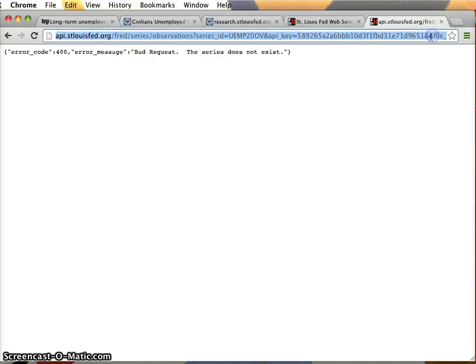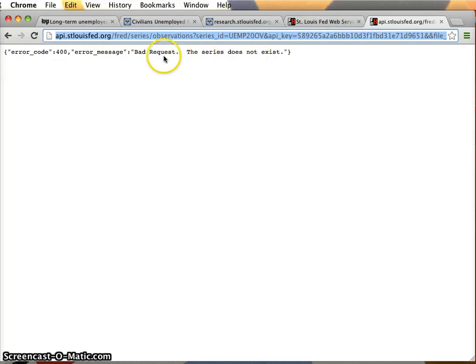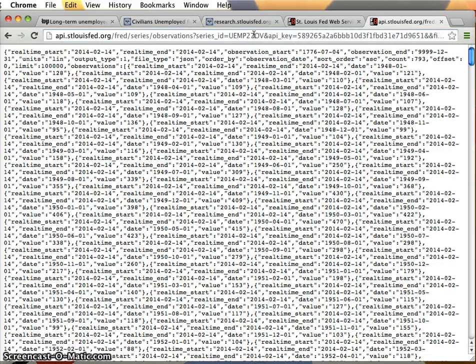Oops, and I also screwed that up, because I think this is 27OV. You can see, as I'm getting these error messages, it's giving me some information. It's saying bad request, the series does not exist. That gives me a clue that I need to look at my series ID. Oh, that looks pretty good. So what did I hand it here?